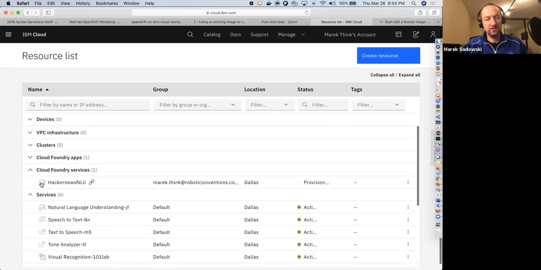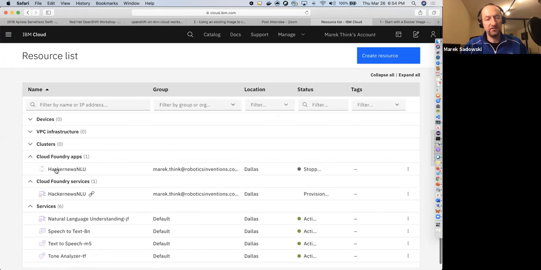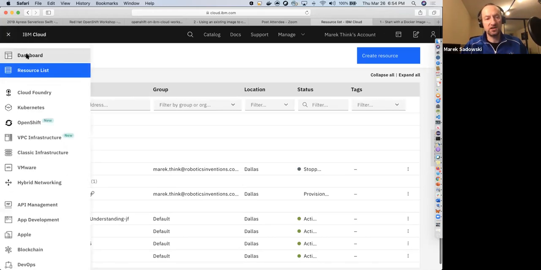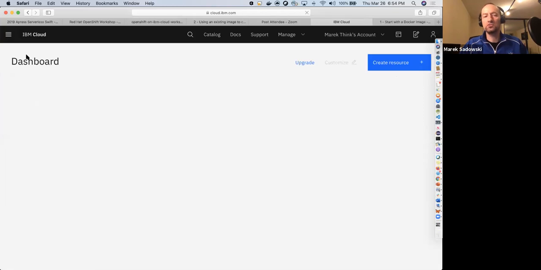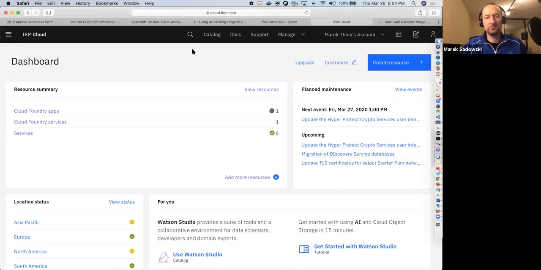It's a very thin account. I have some application running here, but that's all. So once more, I'm getting back to the dashboard. This is what happens when you log into IBM Cloud.